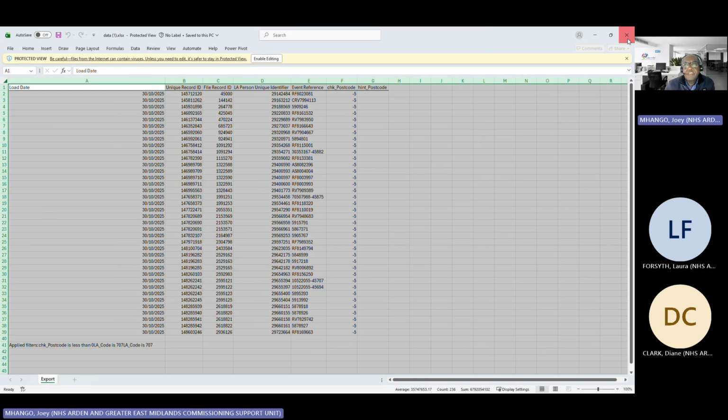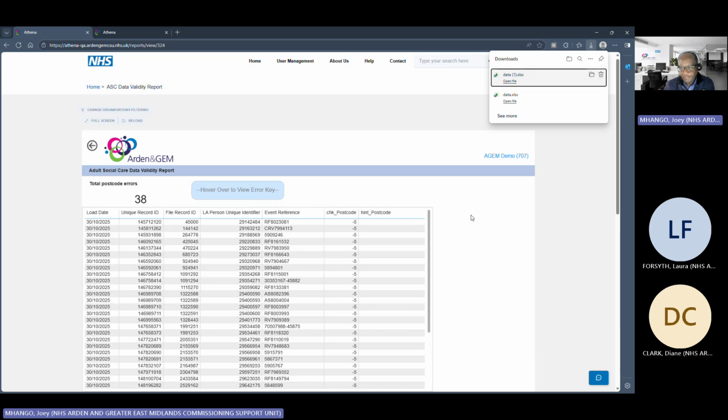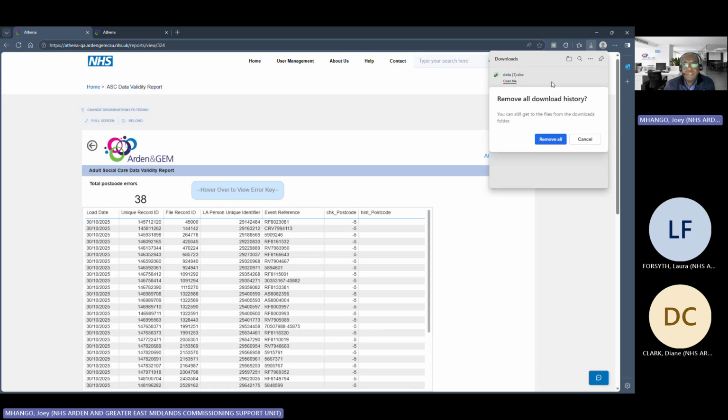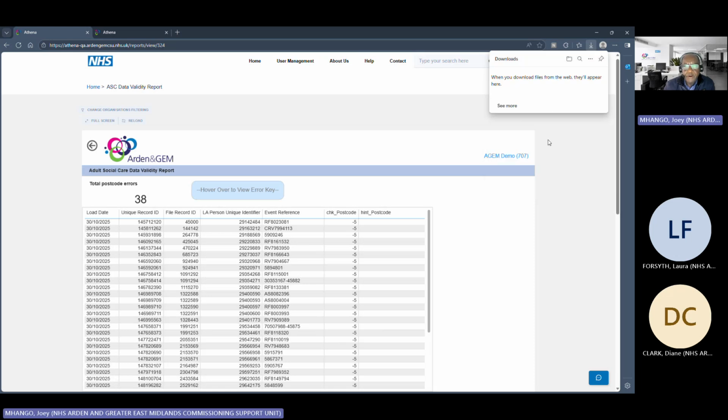But more importantly, after you have saved your data in the secure location, do remember to clear the download history, because as you keep downloading, this history will keep growing. Everything that we have downloaded will keep being listed on this one. Go to the three dots in the top right-hand corner and click clear all download history. Remove all to finish the process.